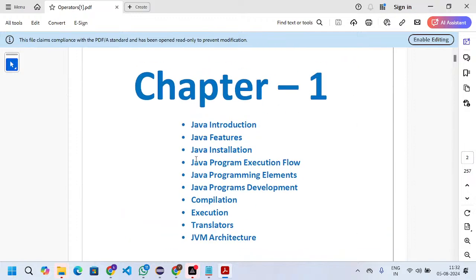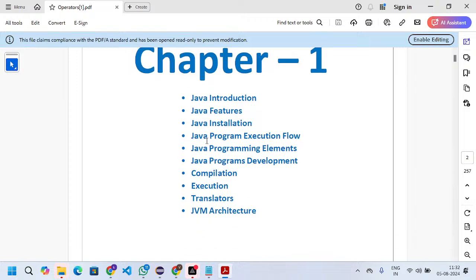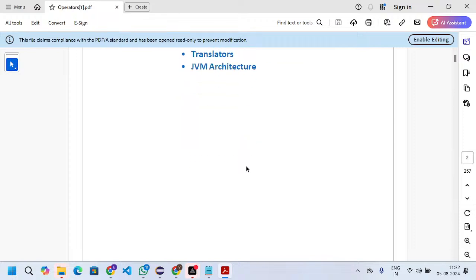Next, Java features, Java installation, Java program execution flow, and the Java programming elements, Java programming development, compilation, execution, translator, JVM architecture. In chapter 1, these are the topics we discussed.